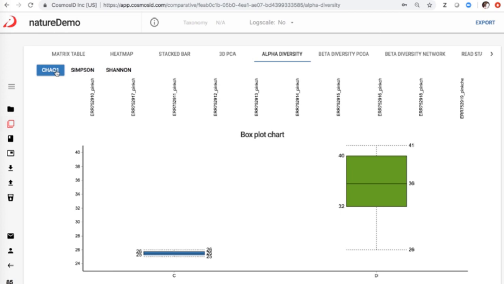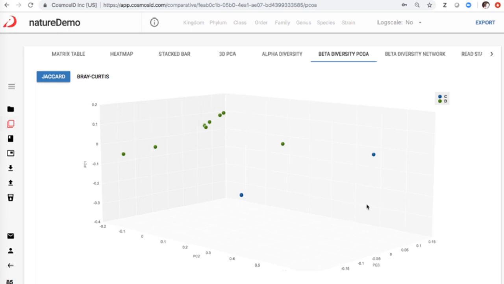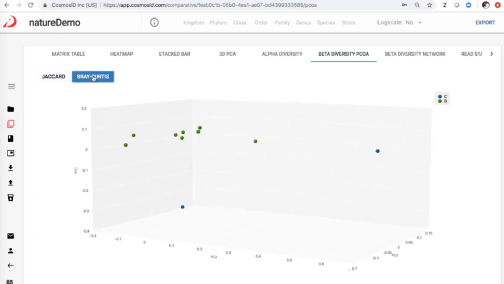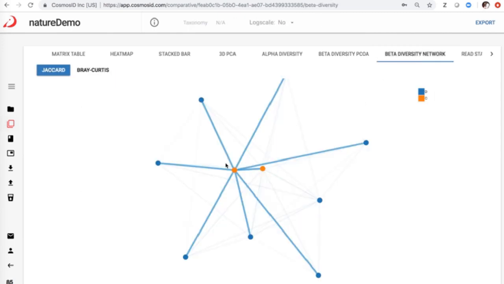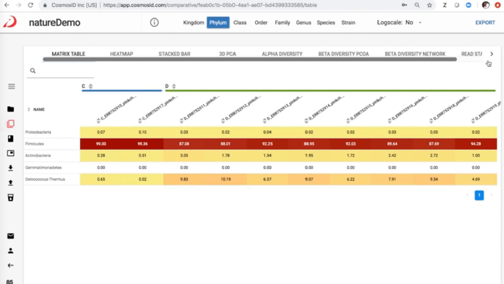Next, we go to beta diversity PCoA. Here we have PCoA based on both Jaccard and Bray-Curtis. We also have a beta diversity network graph and read statistics. Again, remember, as you see, all of the visualizations are very interactive and exportable to PNG or vector graphic. You can also export the matrix in CSV file and the results in PDF format. So that's the end of my demo today.